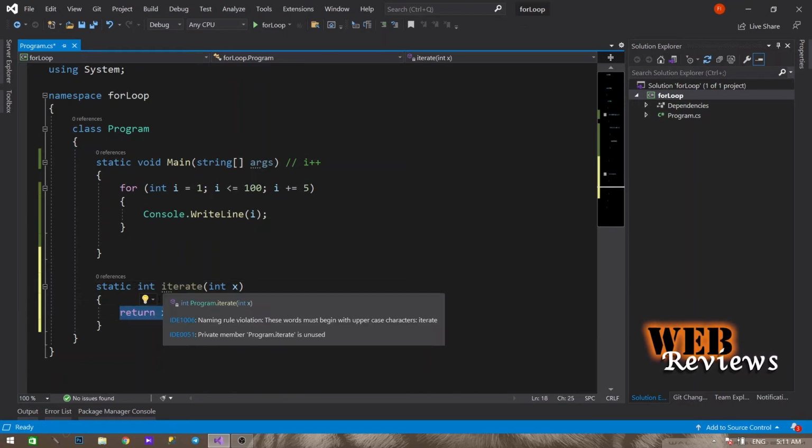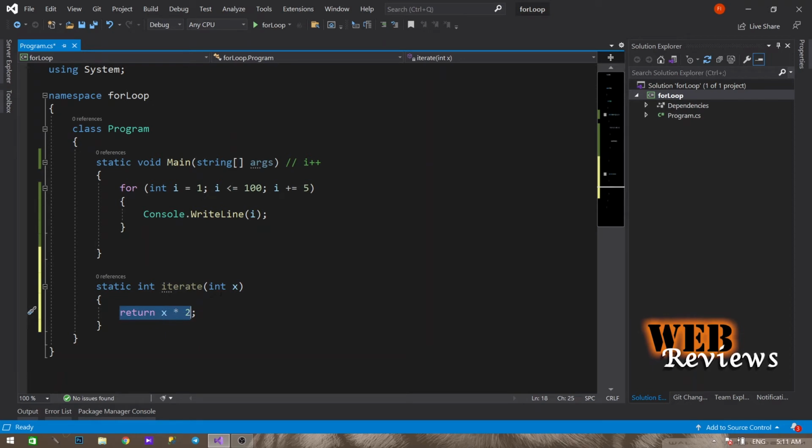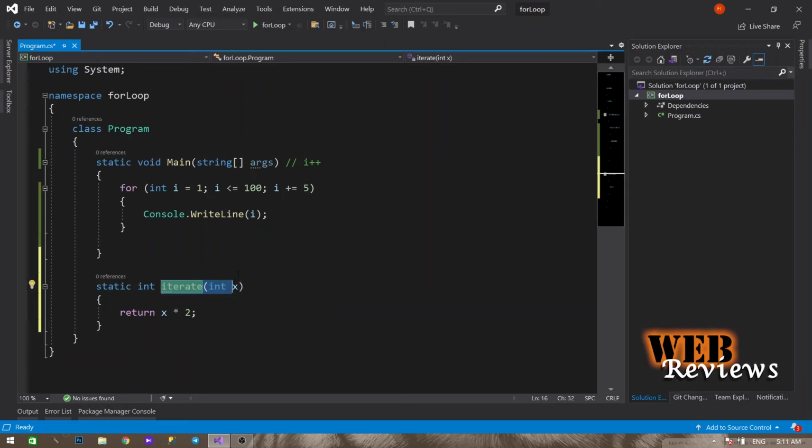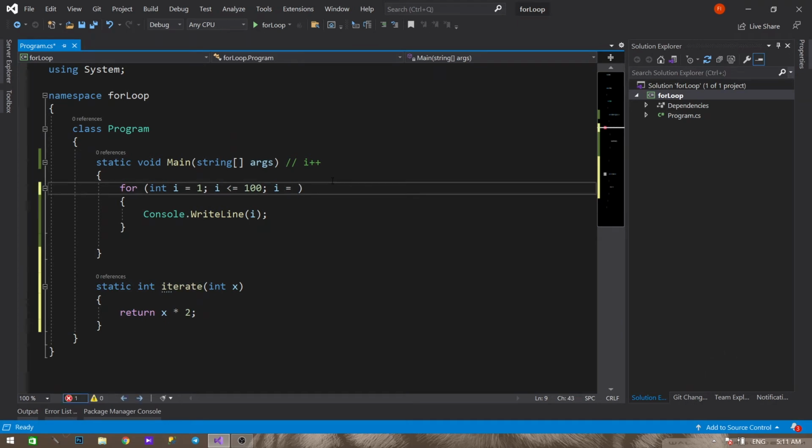So anytime I want to multiply a number by 2, instead of using this part over and over in my code, I just use the name of the function and give it a number x, just like this. Instead of I plus equal 5, I write I equals, and I write the name of my function here.